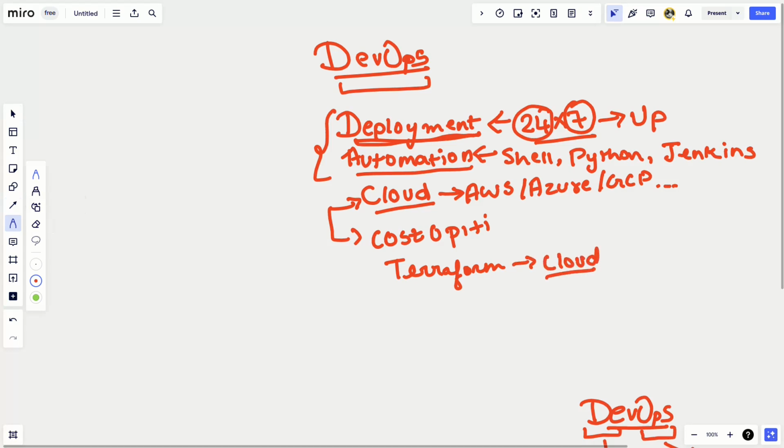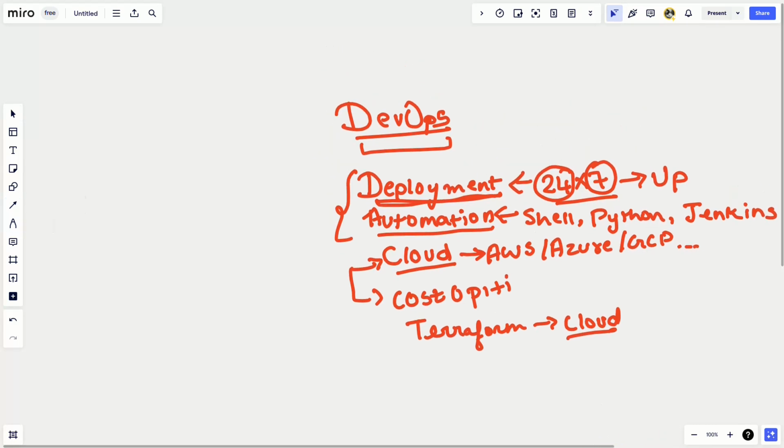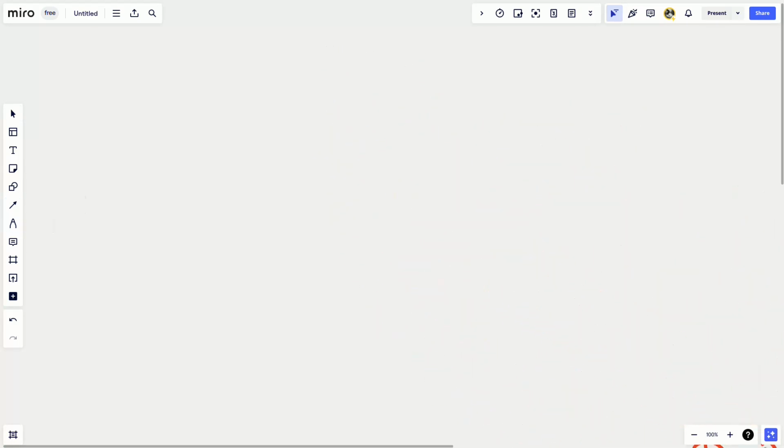I know this is tricky for you, because if you are hearing these words for the first time, no worries, I will explain all this, right? So we have completed what is DevOps. Now, why DevOps?